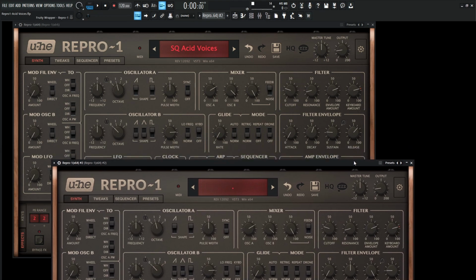Next up, the filter envelope here. Our attack is going to be 0 and our decay is going to be 57. So let's bring that up just a little bit here. And then our sustain at 21. There we go. And then our release is going to be 64.